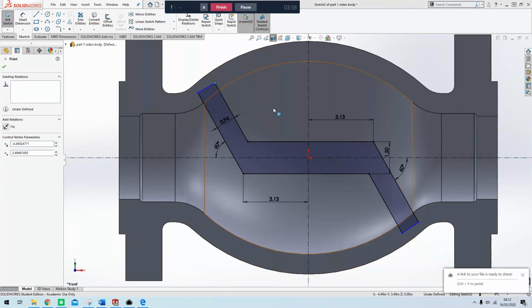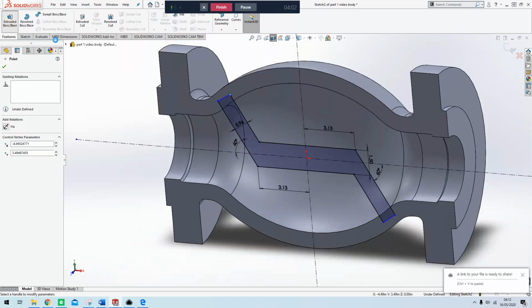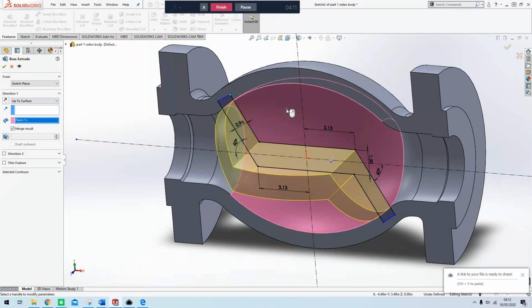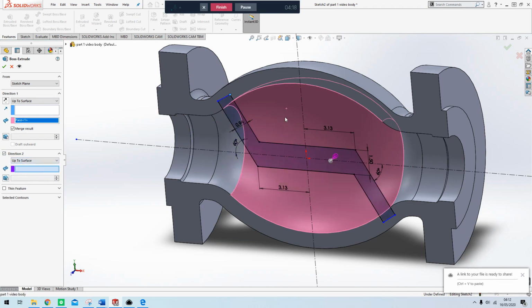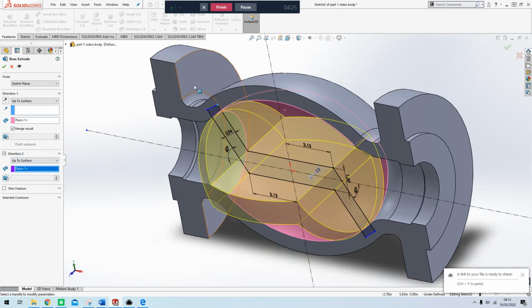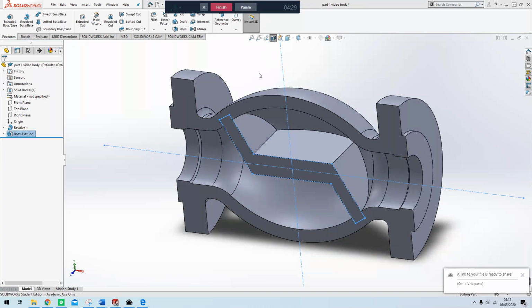So now that the sketch is done, I can go to Features and select Extruded Boss. I'm going to change the direction to up to surface, and click there. Now I want a second direction as well. I'm going to do exactly the same, and select the surface again. And that's the end of part 2.